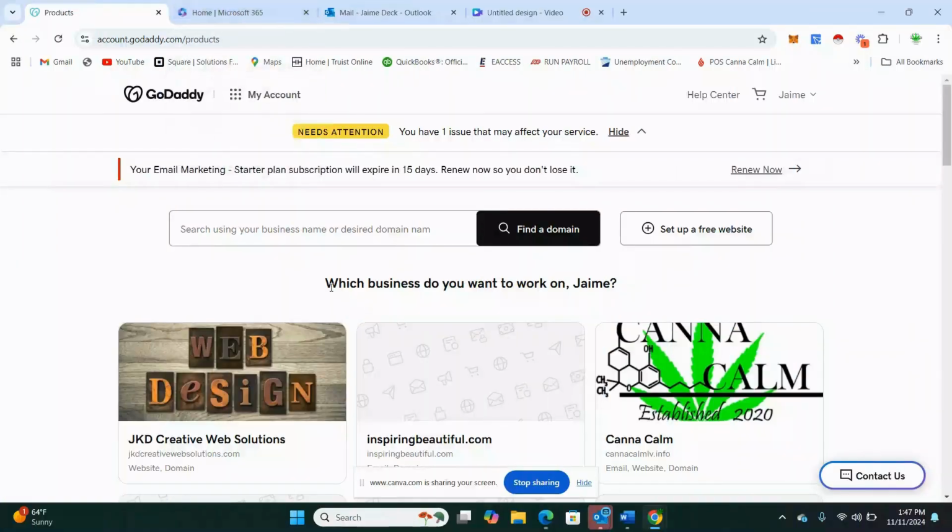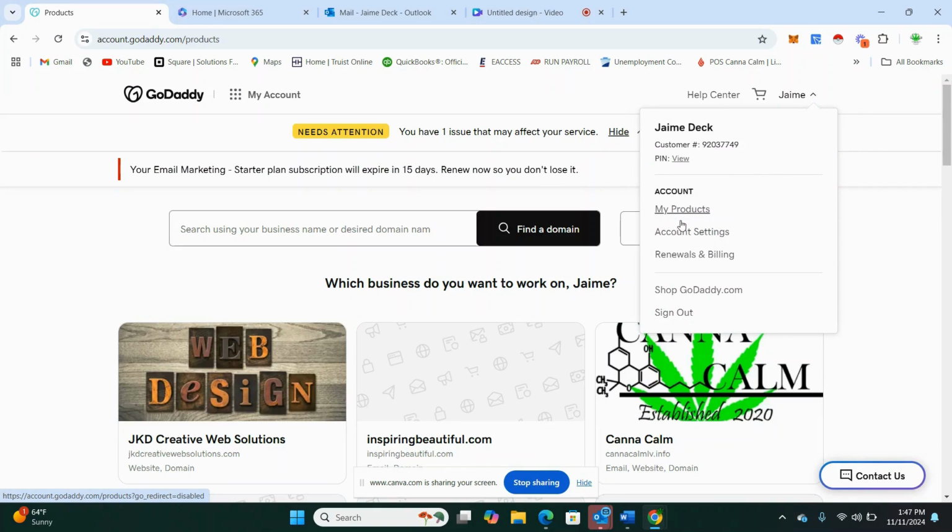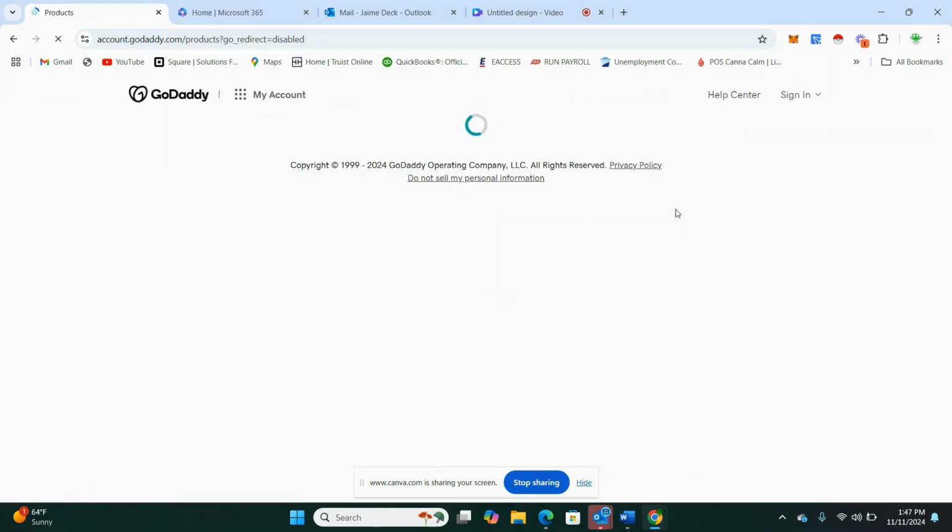Okay, so what you want to do is go ahead and log into GoDaddy. I am already logged in here. Once you're logged in, you want to be in the My Products section of GoDaddy. Sometimes it loads to that screen right away. Sometimes it does not. So if you click on your name in the upper right corner, go to My Products and click on that. It will take you to the My Products screen.